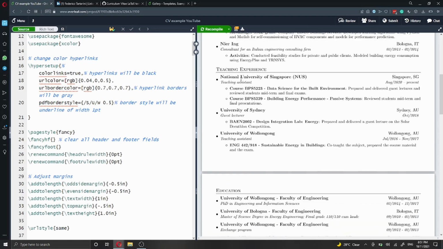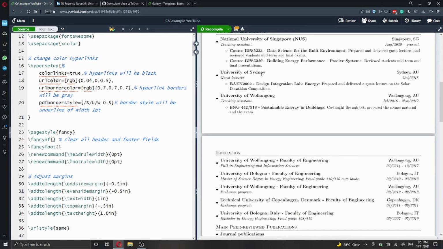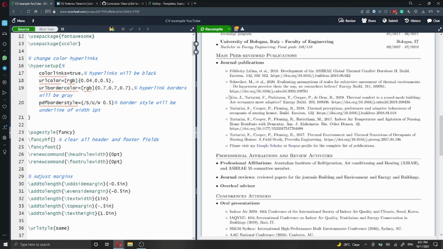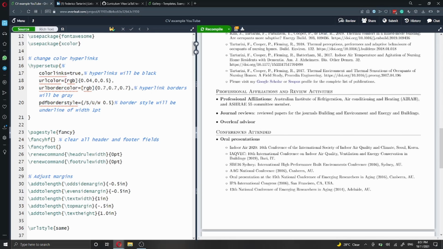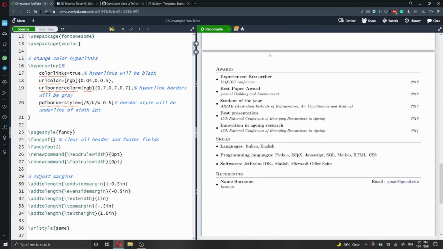We can have different sections, different text here, so it's nice that we have a bullet point here and we have some text here in bold, but also the name of the role here. Then we're going to have an education section, peer-reviewed publication, affiliation, conferences, awards, skill, and references. I will also show you how you can edit it to make it your own and to tailor it to your needs. So don't worry, I will explain everything.